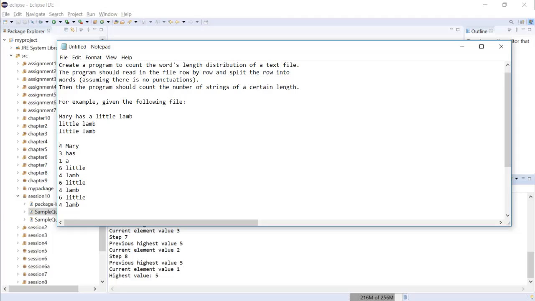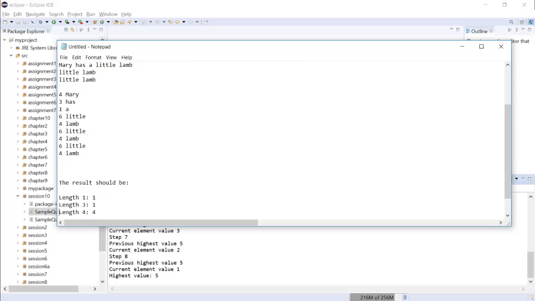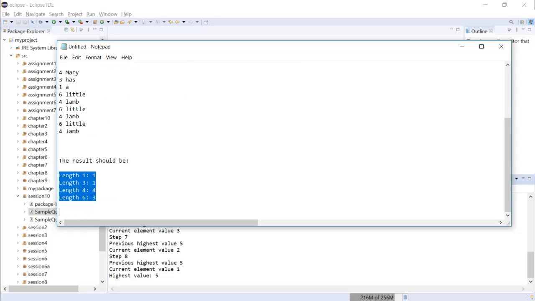Now we need to count how many 4s are there. There are four 4s and three 6s. So the end result will be length 1, 2, 3. There's no length of 2, so it's just length 1 and 3 and 4 and 6.